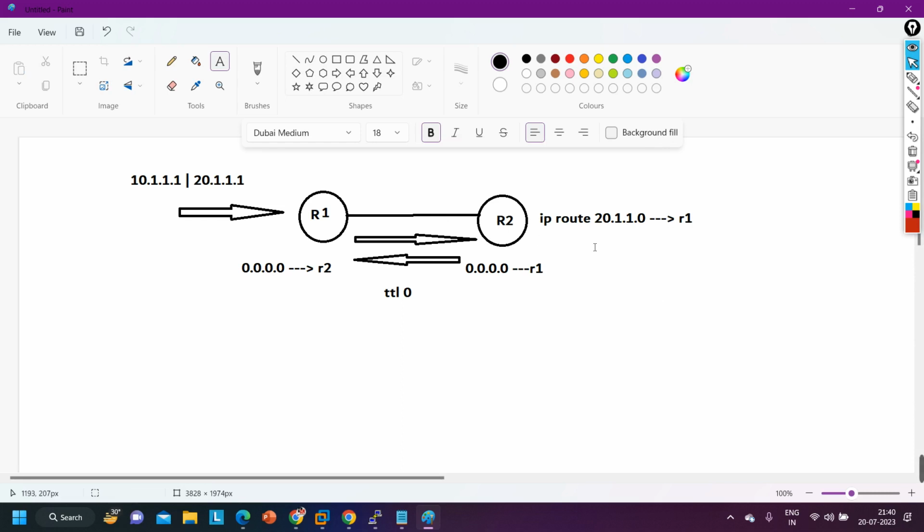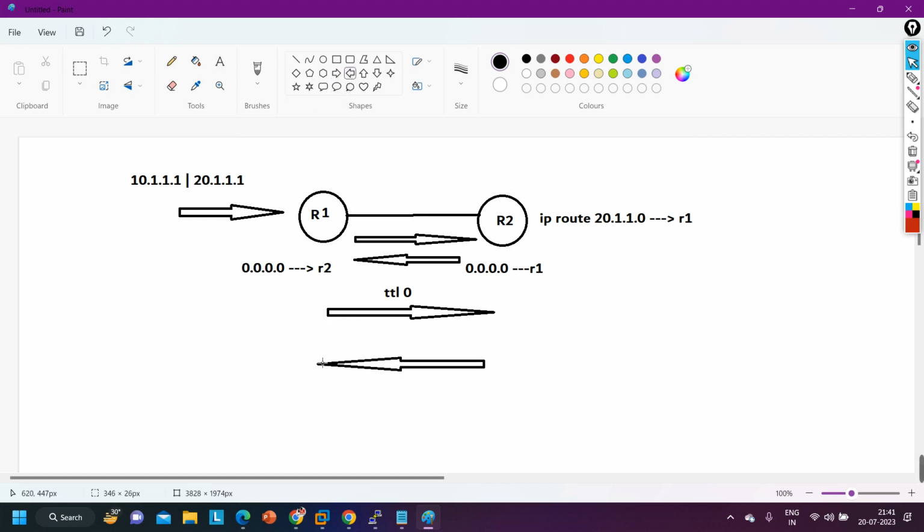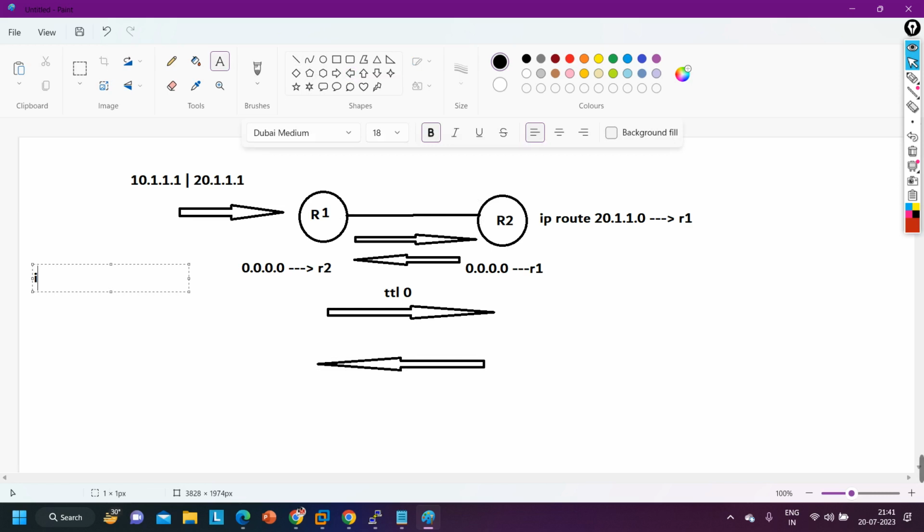So if someone asks, one thing will happen: when router 1 forwards the traffic to router 2, router 2 will forward the same traffic back to router 1. That means router 2 has knowledge that someone is using a suboptimal path, because it received the traffic on an interface and is forwarding it out of the same interface. So there is one concept of ICMP redirect.